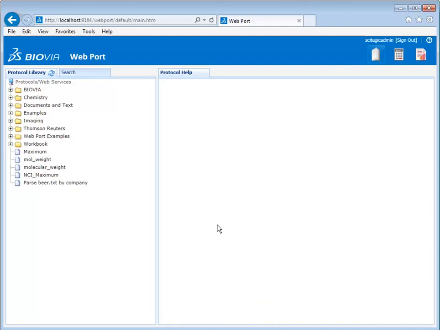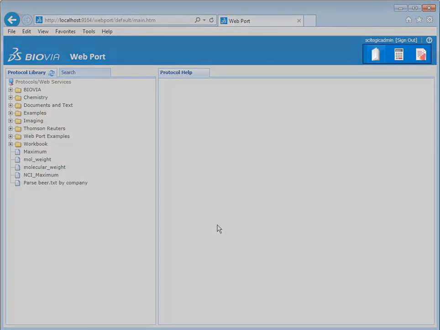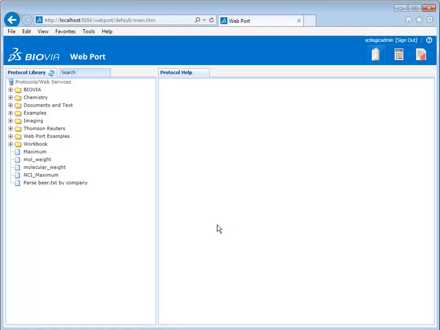By default, the Library tab shows in the Webport. All files and folders that were saved to the Web Services folder are displayed. All tabs can be accessed at any time by the icons in the upper right corner. You can choose a protocol by clicking on it.